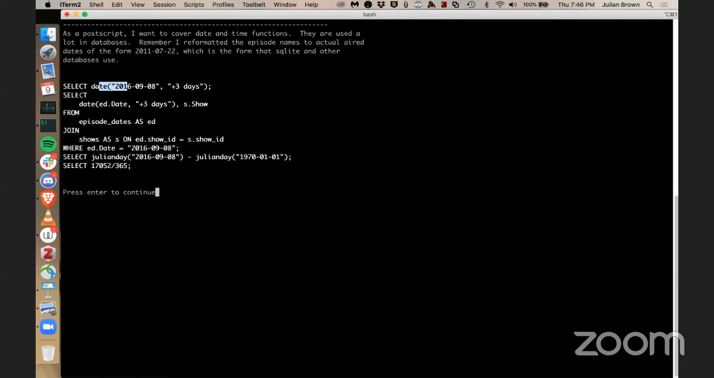Now, in this case, I am pulling from a table, but I'm going to say, give me the date 3 days in the future and the show, based on where show IDs match. And the date is September 8th, 2016. And show me that data.